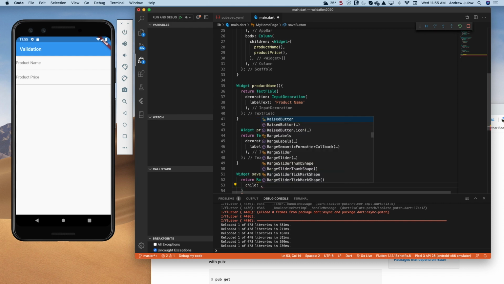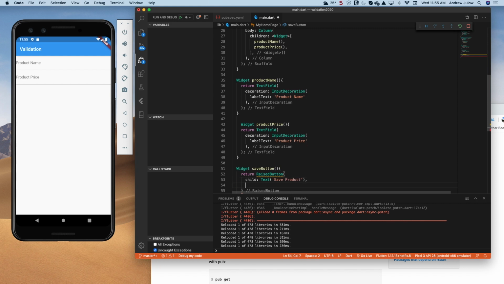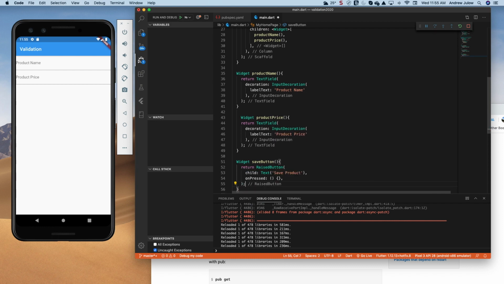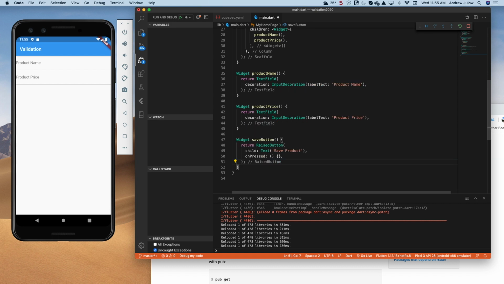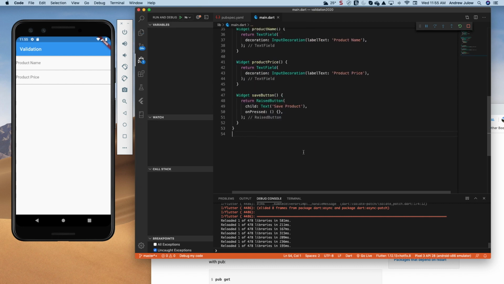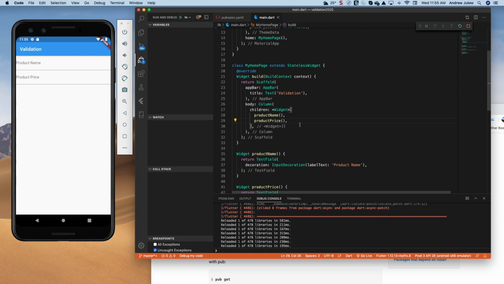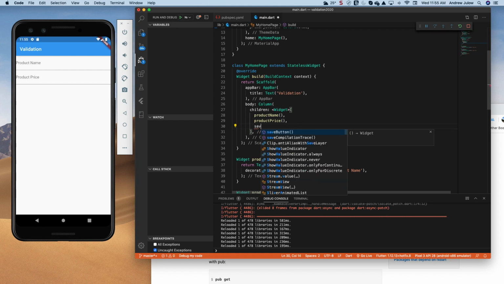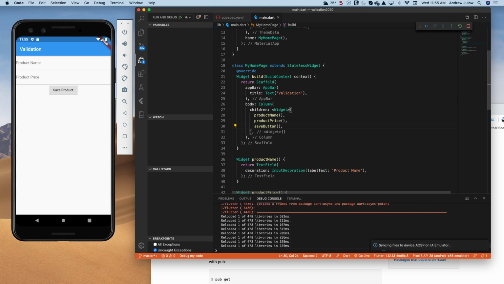The child will be a text that says save product. And on press, let's just do a blank function for now. We can put our semicolon. I'm going to code format just to clean this all up a little bit. And then I will put my save button right there.